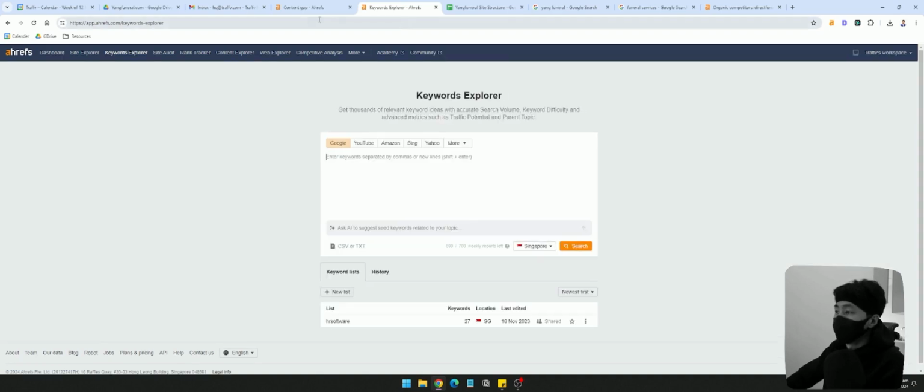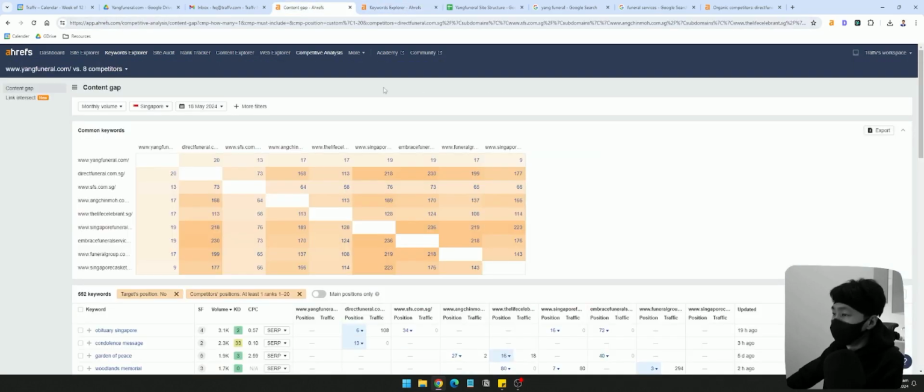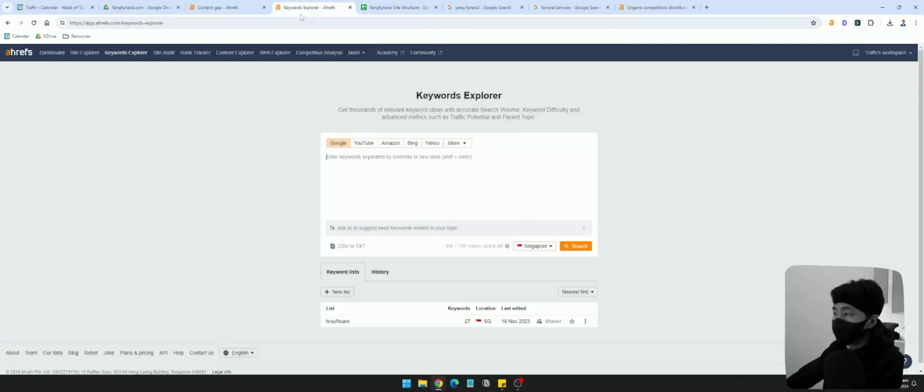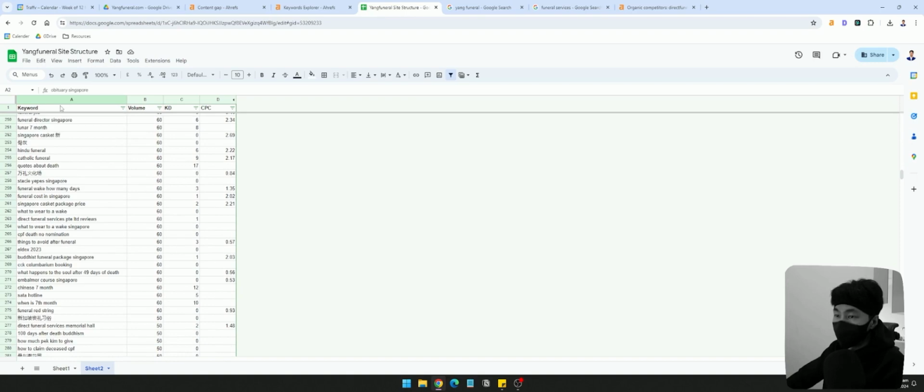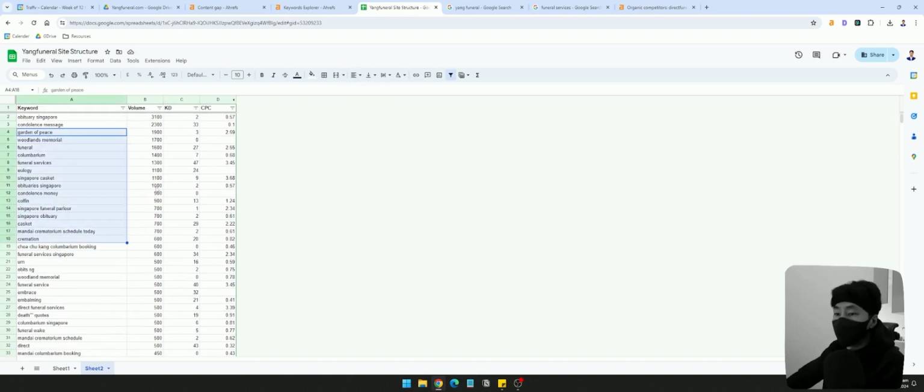So what you can do is you can also put in the keywords here. You can put in all the keywords in here and then filter by the number of words that they have. So let me just do this first. There's 500 plus keywords.